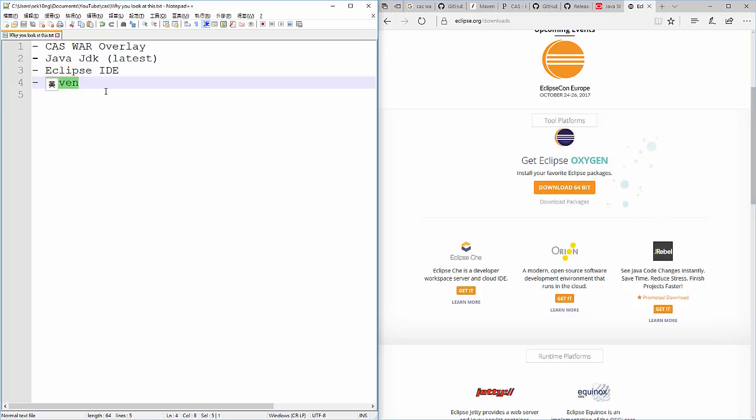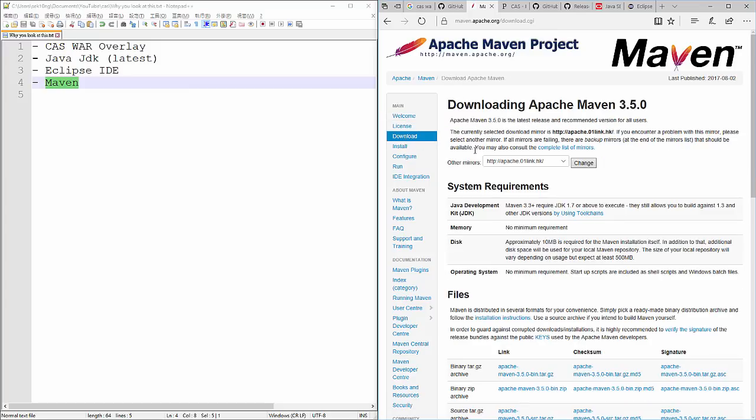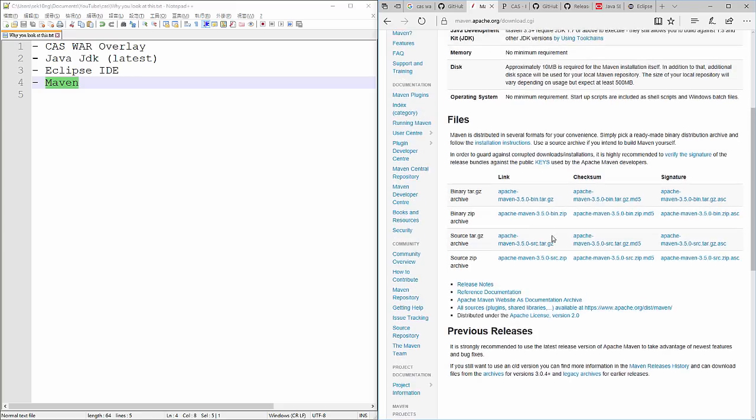Maven, you need Maven to build the CAS overlay, so you will need this. How can you download it? Just go to the Maven main website and select download. Just find the one that you want. This kind will work. You need to unzip it twice if you are using Windows. Or no, this one is better. So something like that, you can download it and install it.